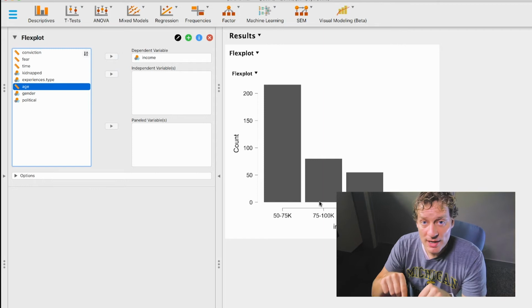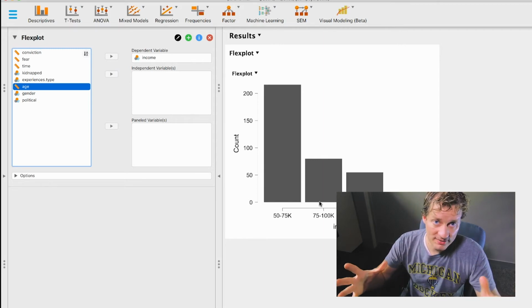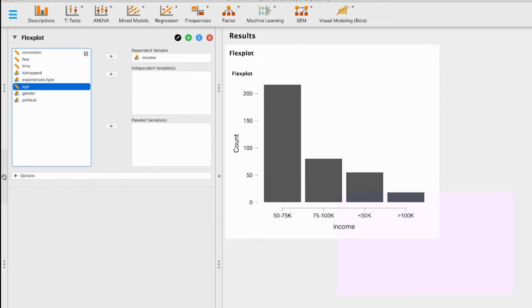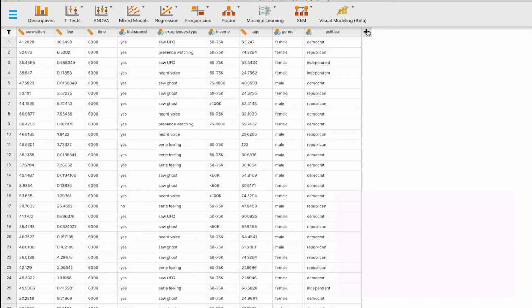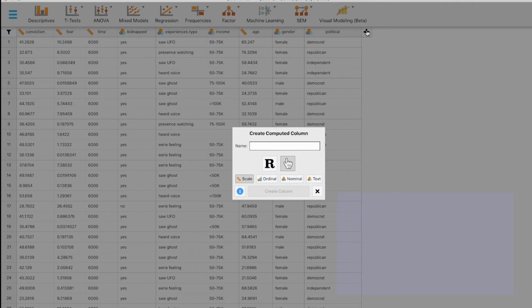So I'm going to show you real quick how to tell JASP that this is an ordered factor so that it respects the order that you want to give it. To do that, I'm going to click this arrow, which gives us our data set, and I'm going to create a new column called income underscore ordered.